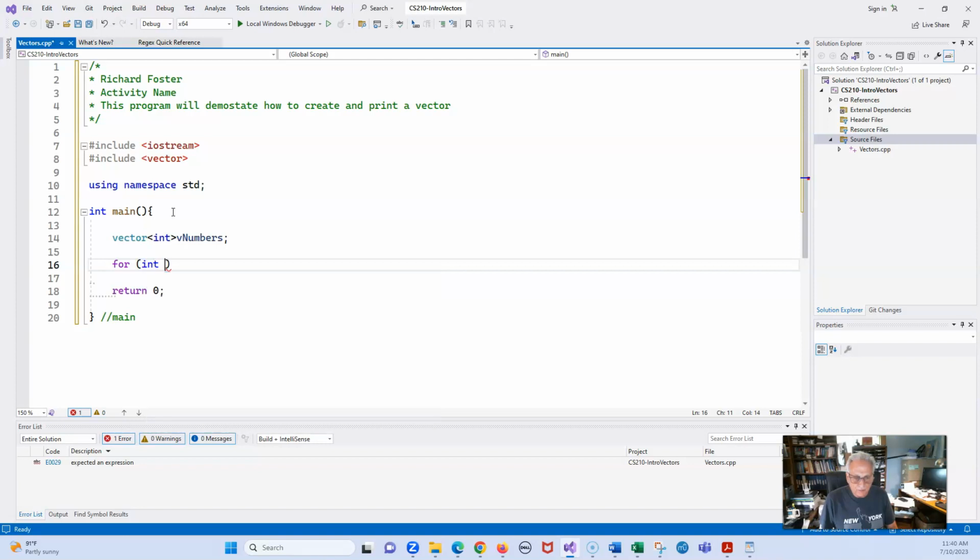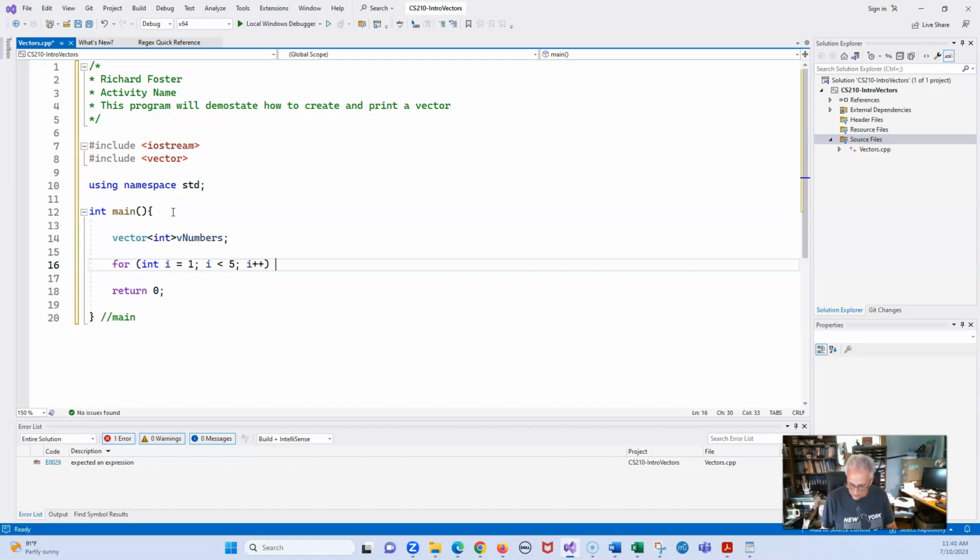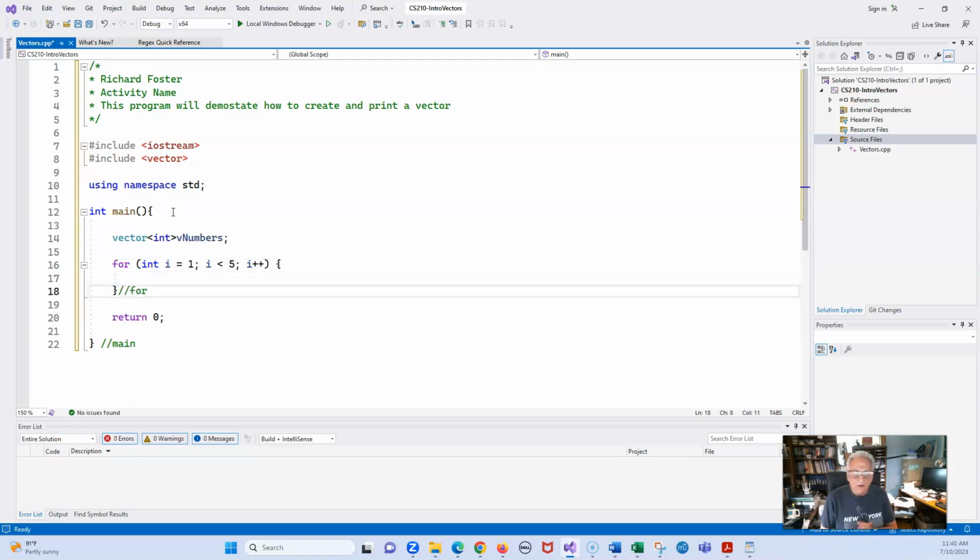Integer i equals, and then whatever you need to start it with, zero. So here we're going to do i less than 5, and then we'll do i plus plus. Put a bracket here, and then close it. So this is going to get us 5 integers. A better way to do it would be to declare this as a constant, which we're going to do in our next step. So let's go and do a cout.